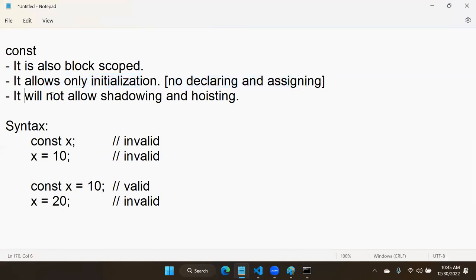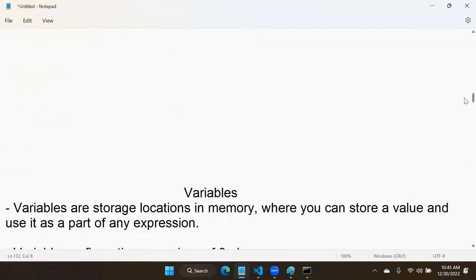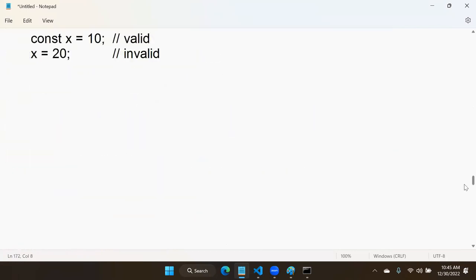It will not even allow shadowing and hoisting. Only fixed values: initialize and use them across the program anywhere in the same way. If you don't want to allow any value to be appended or modified, then we have to define it using const, right? That is the difference between all the three. Variables are declared by using these three keywords, var, let, and const, right? The rest of the variable basics you already know. How to declare a variable I showed you, right?